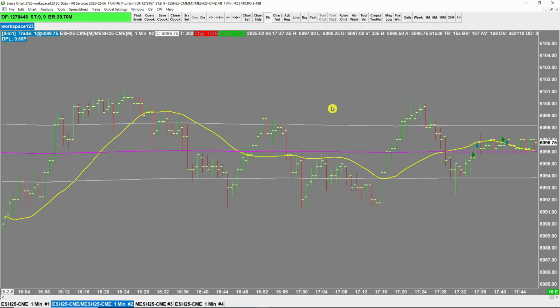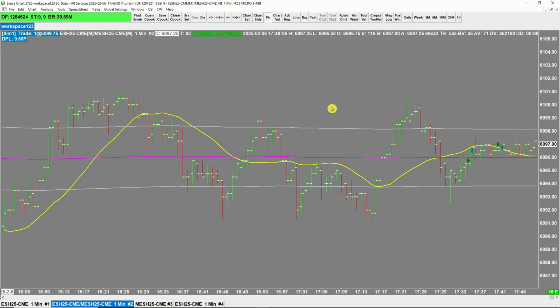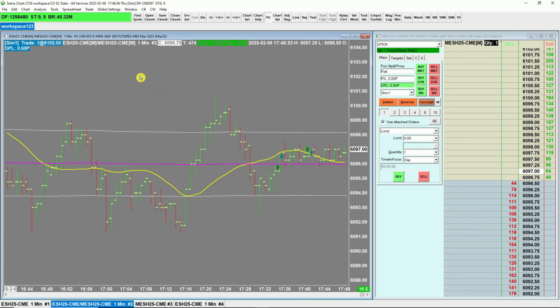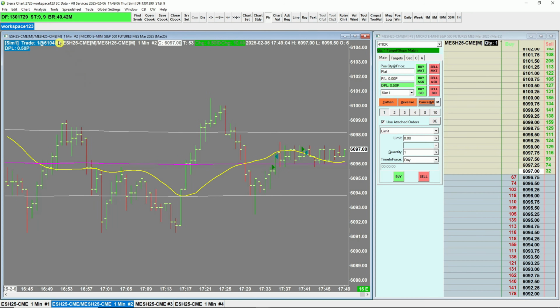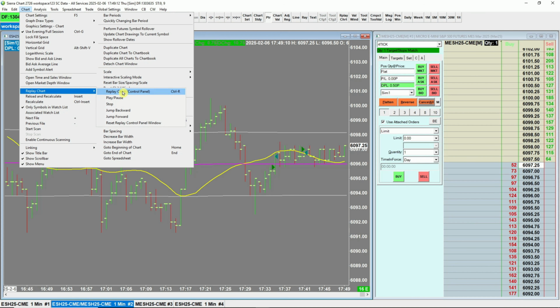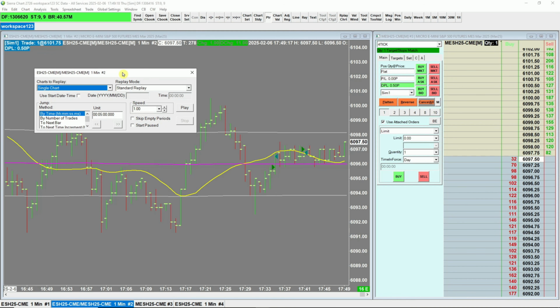Now that we set up our execution, executed some trades, and exported the results, it's time to run some replay and run some test trades during replay. I'll click the chart I want to replay. On the SC menu, click Chart and head down to Replay Chart and hover your mouse. Then click Replay Chart. This brings up a new window.